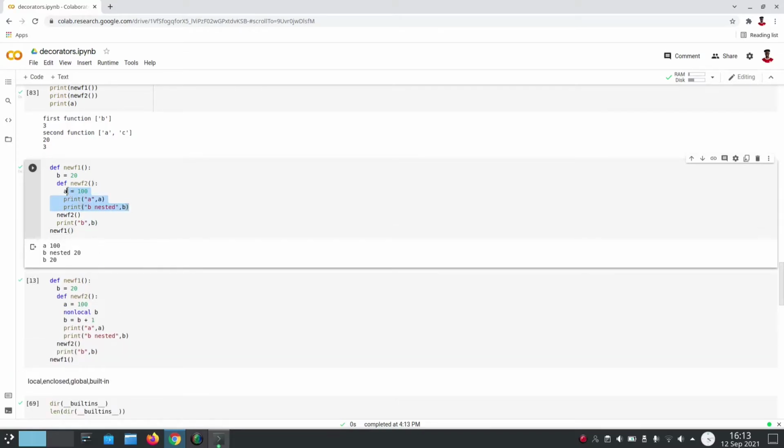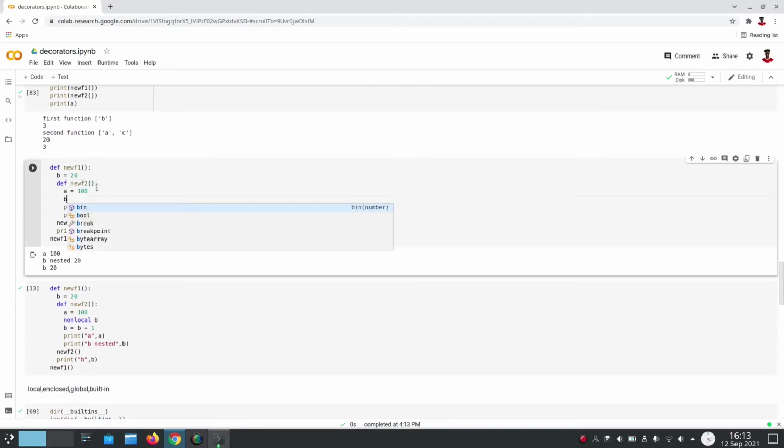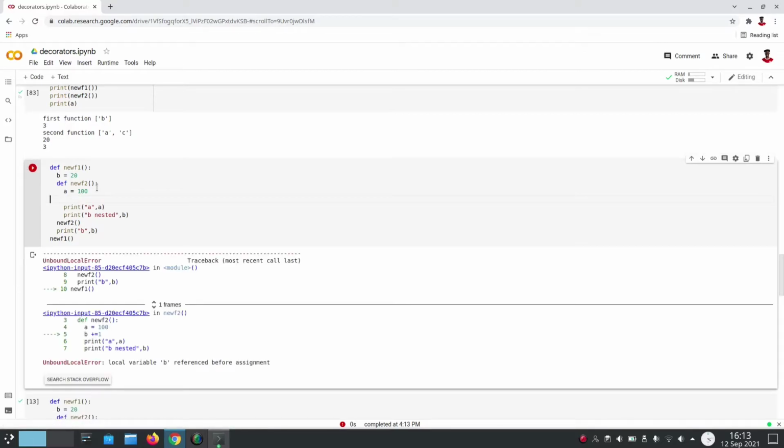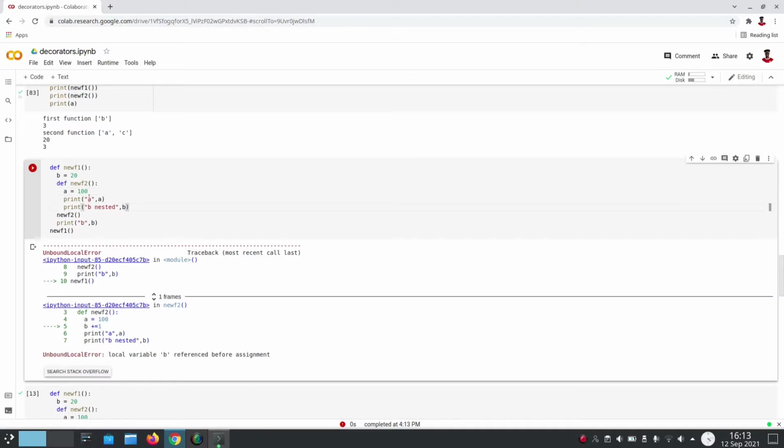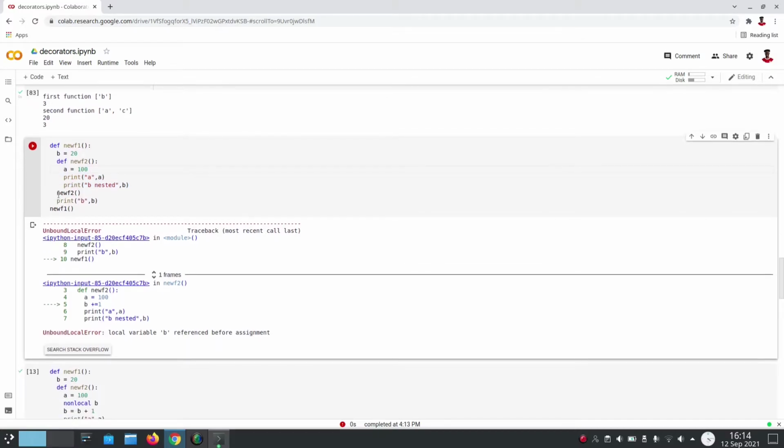Because it first finds the value in this namespace, then it goes to the enclosing namespace, then it goes to the global namespace. I have only asked for the value of b, I am not modifying it. If I were modifying it, like b plus equal to 1, it would give me an error, because you cannot edit it, but you can read a value which is outside the local namespace. Therefore in new f2, print a comma b.